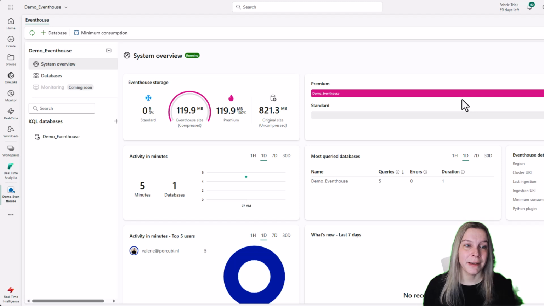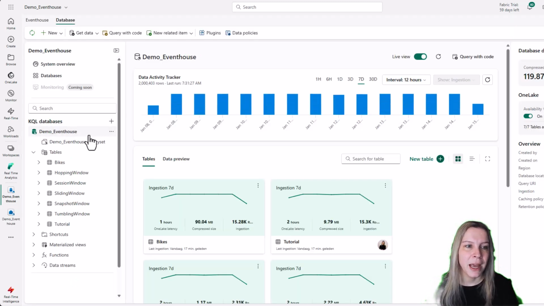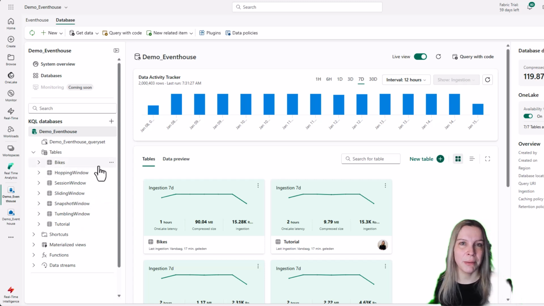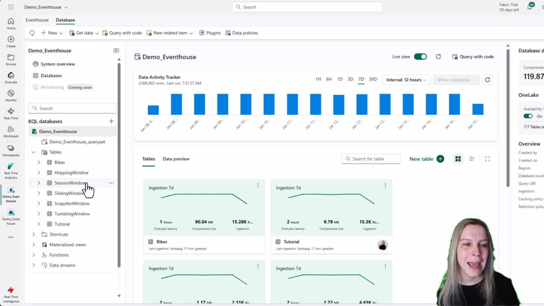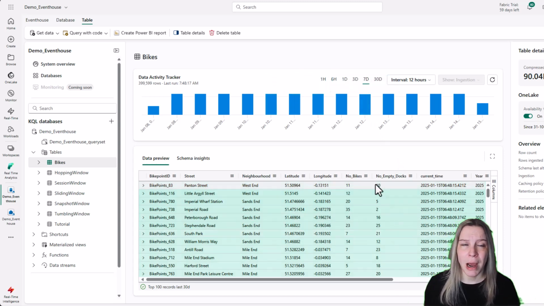Once in the event house, we see all kinds of things happening here. What's important for us is the KQL database, because we want to query the data, get to know the data, and analyze it. So I'm clicking here on KQL database. This is my demo event house, and you see I have quite some tables in here, also from previous tutorials. For example, the bike table: if I click on that, we see all kinds of data continuously coming in, but now we want to query it. So how can we do that?